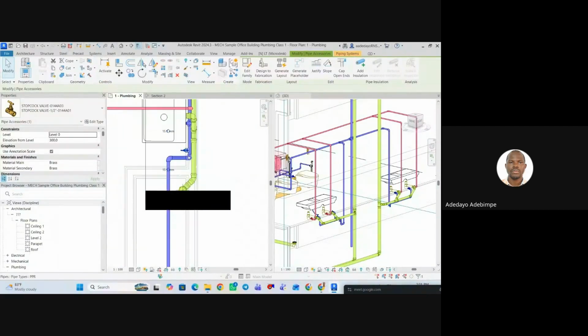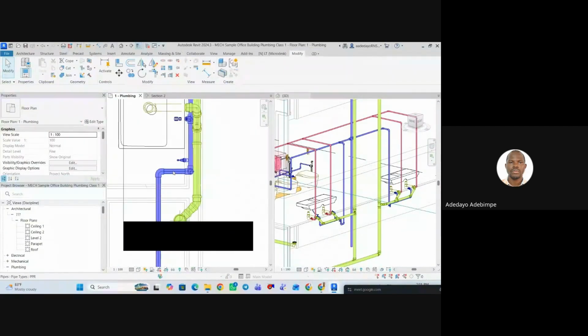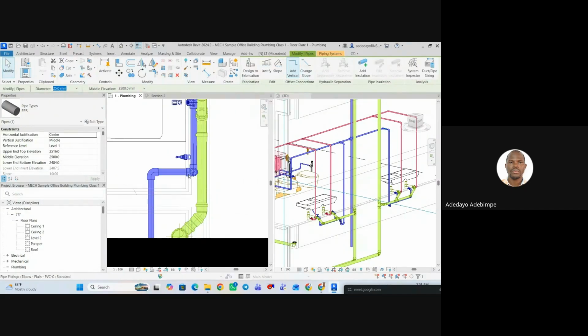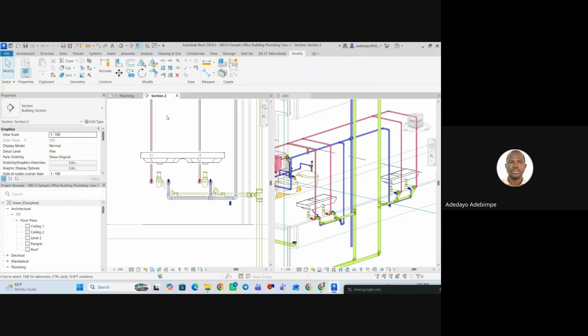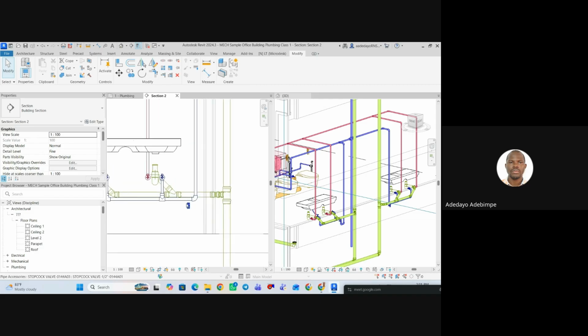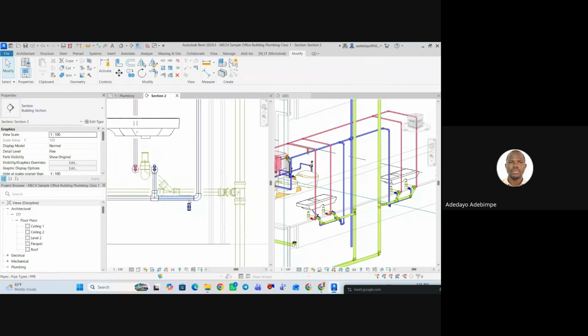Move this into place. So I will detach this. Let me go to my section. I will disconnect my pipe at this point. I'll do SL.